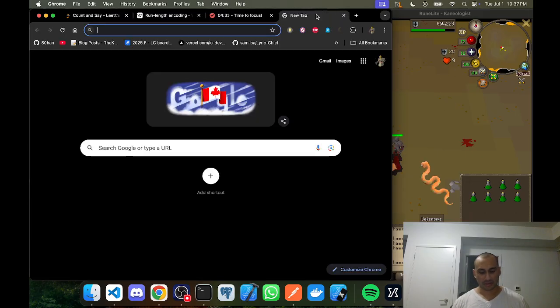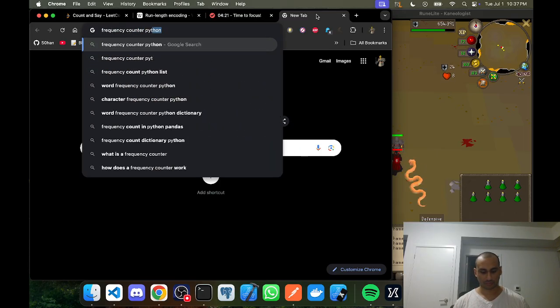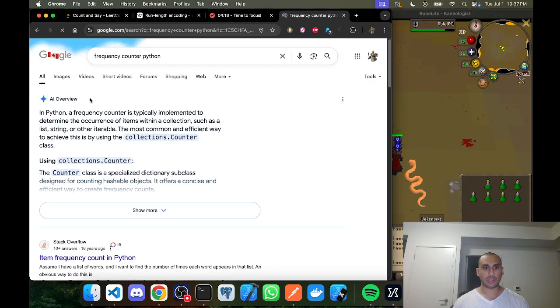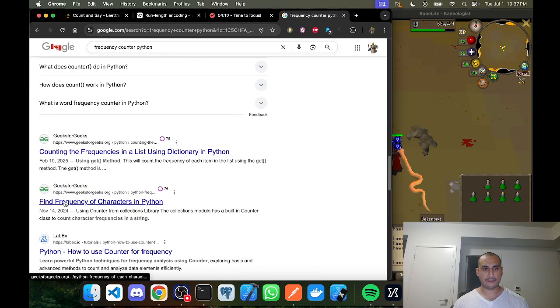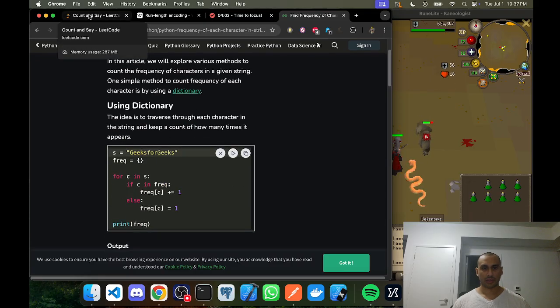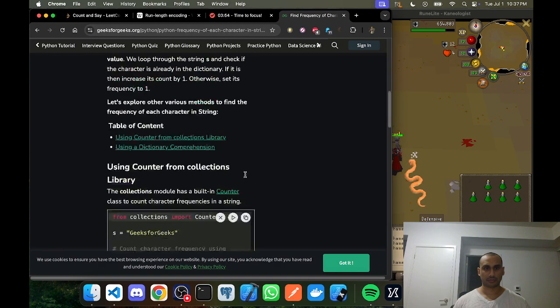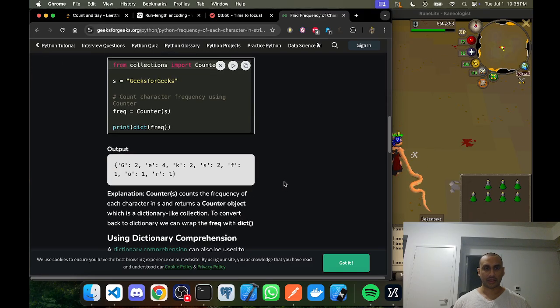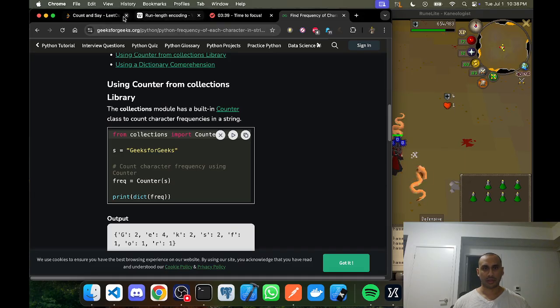I guess frequency counter, so I can go collections. Yep, that's the one. Import collections, frequency counter. Find the frequencies of characters. So we can get our freq on. GeeksforGeeks basically does a frequency counter. I think collections has one built in. Yeah, from collections import Counter. Then the frequency counter is this, and then you get the counts of each one. So basically we want some sort of a frequency counter.